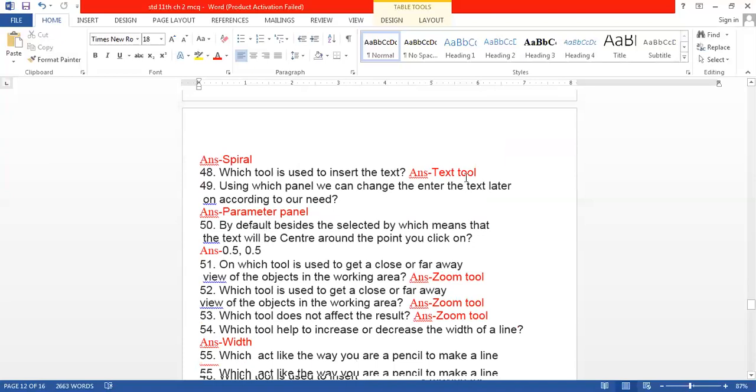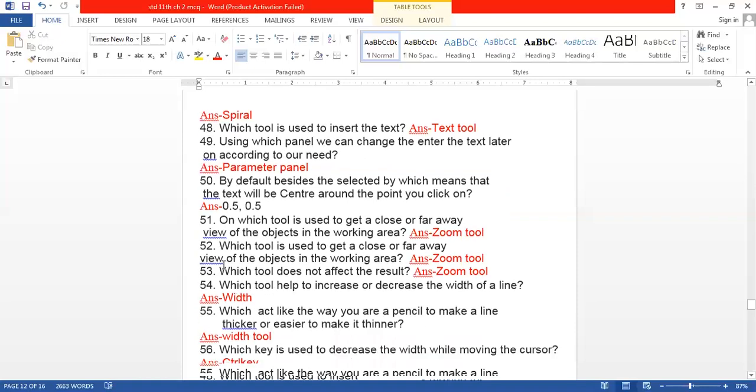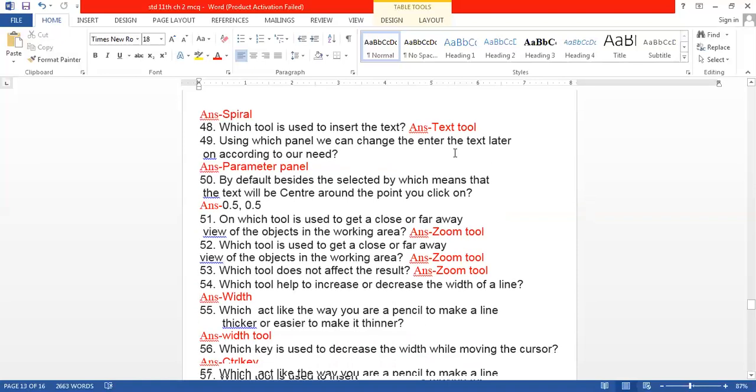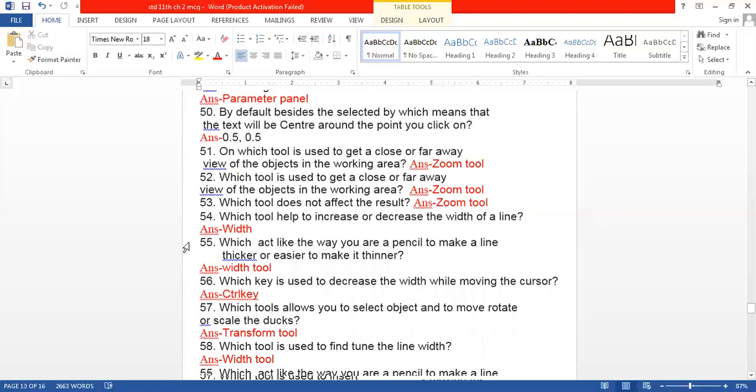48. Which tool is used to insert text? The answer is the text tool. 49. Using which panel can we change the text according to our need? The answer is the parameter panel. Number 50. By default the orientation is 0.5, which means that the text will be centered around the point you click on. Next one, 51. Which tool is used to get a close or far away view of the objects in the working area? The answer is the zoom tool.